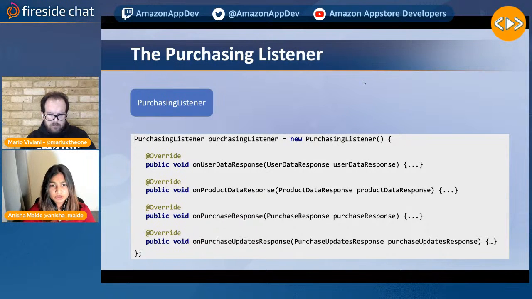So this response will be a response object. And onUserDataResponse will have a response object that will give you back the user ID and the marketplace of the currently logged in user. And this is invoked after that get user data call. The second would be onPurchaseUpdatesResponse. And this is invoked after that call to get purchase updates. And this is what will retrieve that purchase history that we just spoke about.